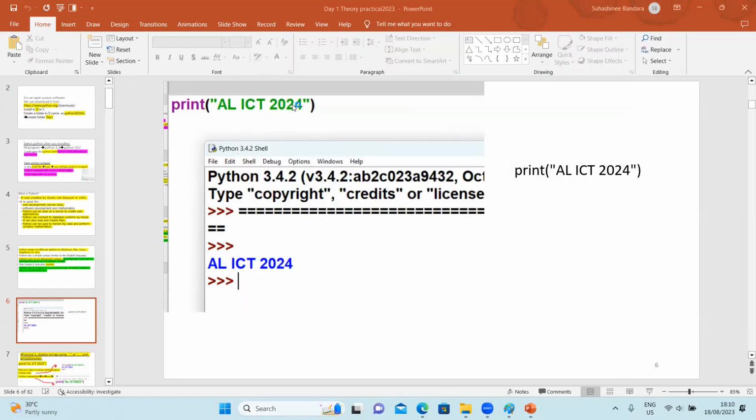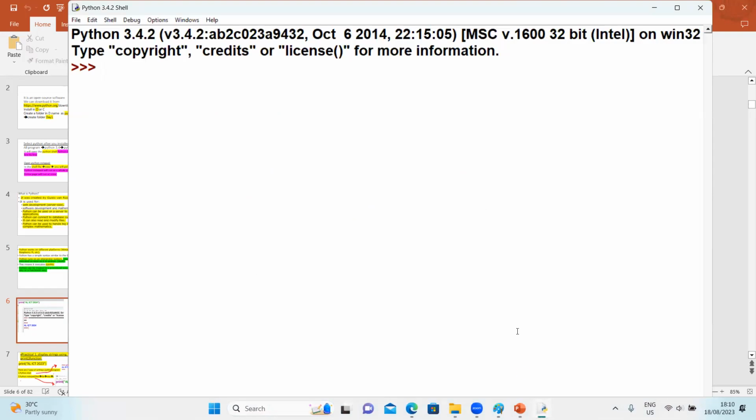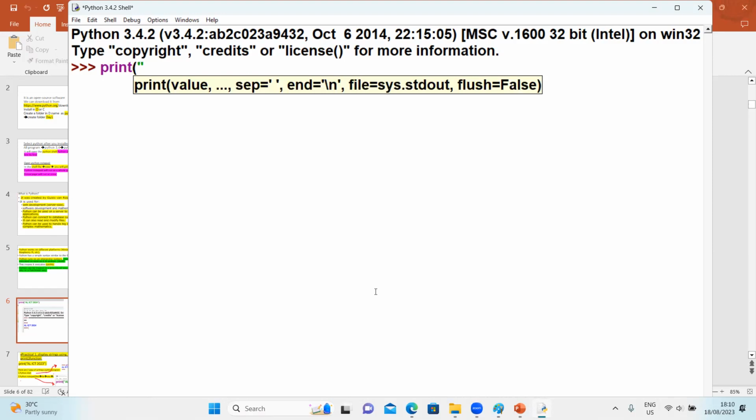As I discussed last day, Python contains Python Notepad as well as the Python shell. The Python shell reads line by line, giving the output one line after the other. The first command is print, open bracket, inverted comma. Now I am using the shell. I'm not going to save this one, I just run it line by line in the shell.